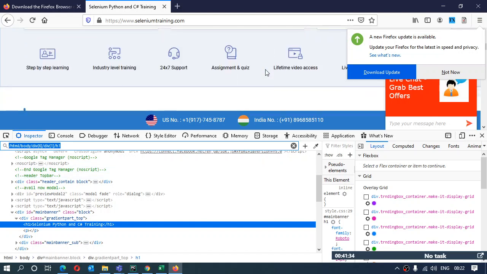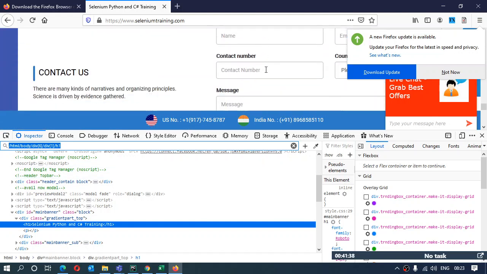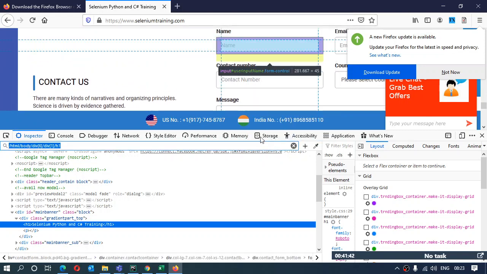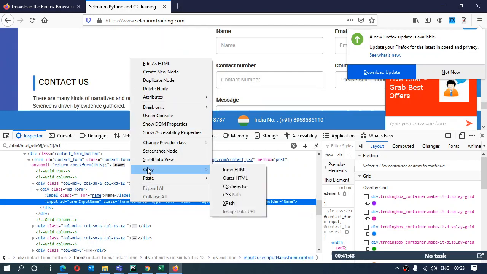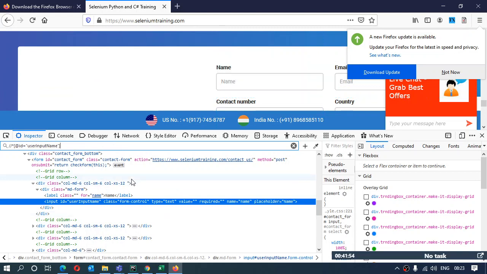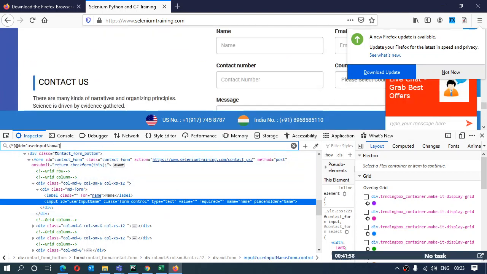Right. The same way, if I look for some element which has an ID attribute, let's say this text box, it has an ID attribute. Now this time it's going to return you a partial XPath. Copy XPath and paste. You can see this time it has returned me a partial XPath. This is how Chrome is different from Firefox.